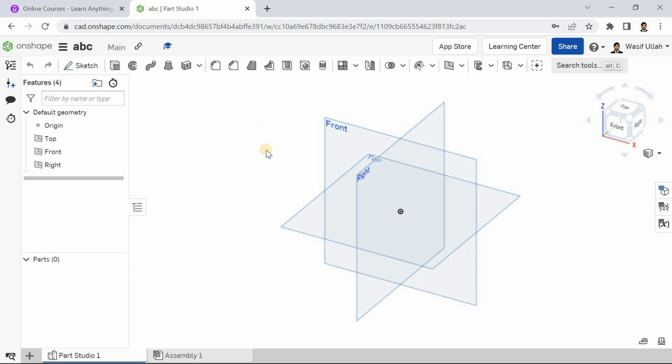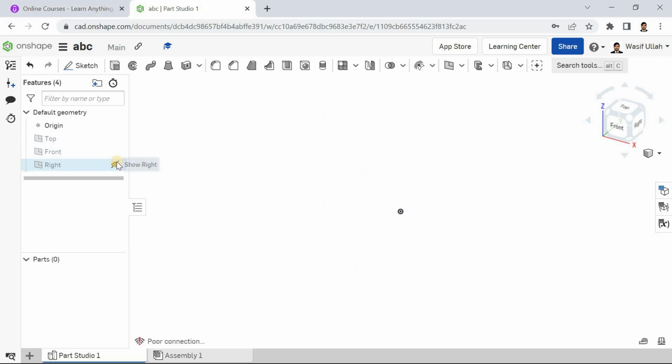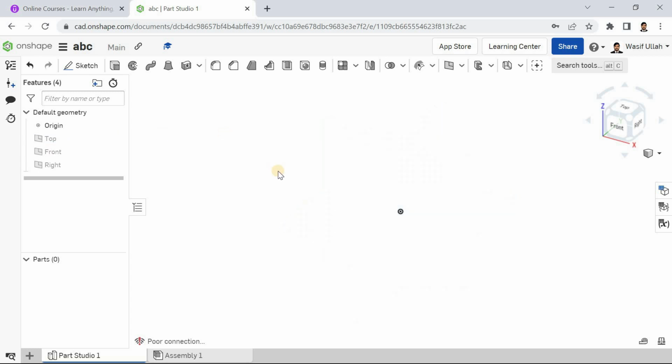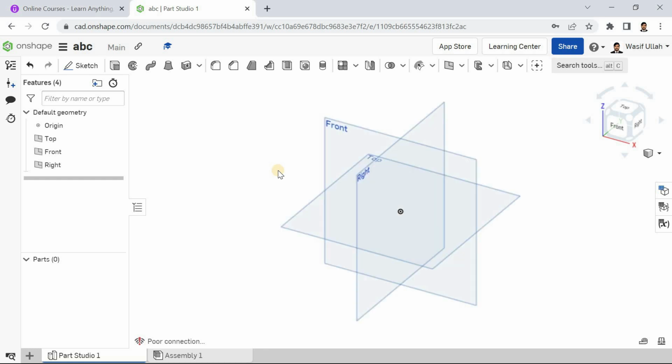The next thing I want to tell you is, you can either select the plane from here and then get right into the sketch mode. Or you can just hide the planes, any plane you want to hide, and unhide them. The shortcut key for this is to press P on your keyboard, so that you can hide and unhide your planes.